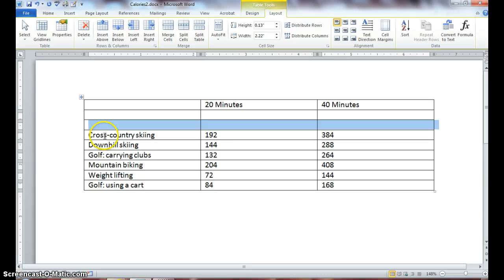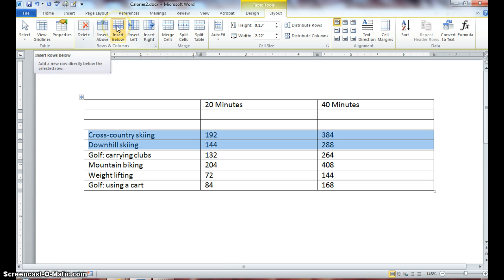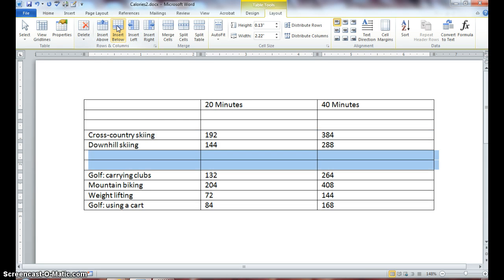Select rows 4 and 5. So 1, 2, 3, 4, cross country, downhill, and we're going to select the whole rows. And we want to insert rows below. So click on your Insert Below button. And notice that when you clicked on the Insert Below button, it actually inserts 2 whole rows below the text. So since we selected 2 rows, it inserted 2 rows. So now we're ready to add in our additional information that we left off.